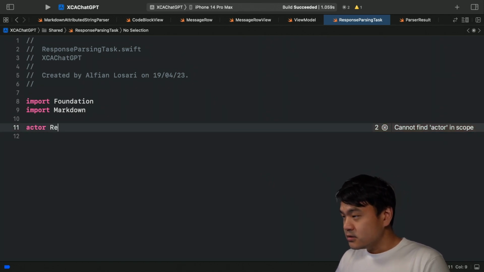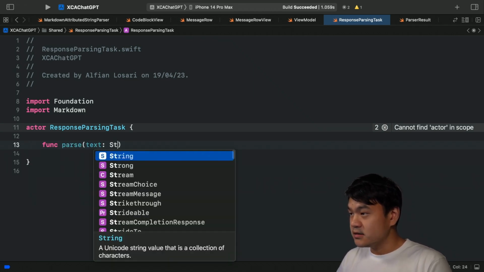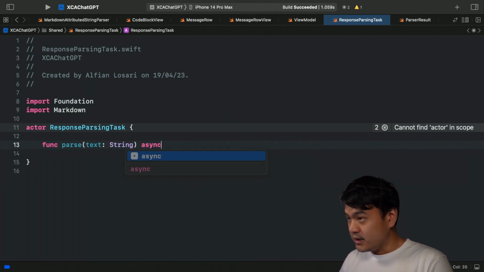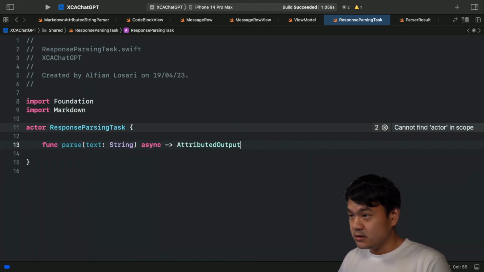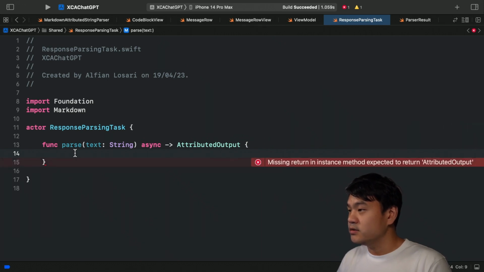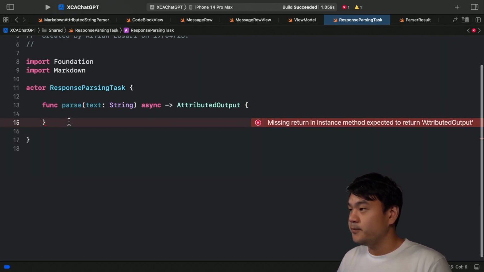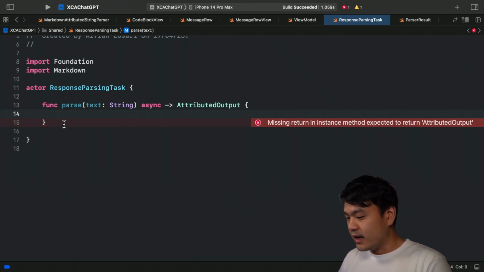So I'm going to declare ResponseParsingTask, and then here I'm going to declare a func parse with a parameter text of type String, and I'm going to make this async and return the attributed output. This will run on a thread other than the UI thread, on a background thread. When we use this actor, it makes sure all of these methods get executed serially. That's one of the powers of the actor. We won't have shared state, we just return the output in here.